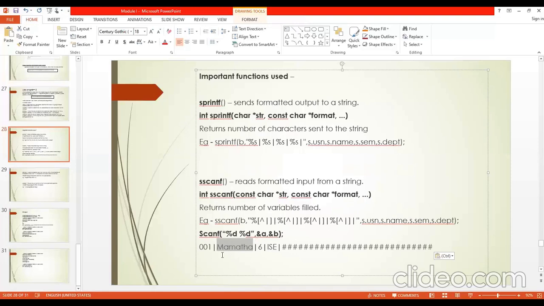Okay, so pipeline symbol, and next is Mamta, the name. Okay, and then there is a pipeline symbol. So whatever comes here, that is the name Mamta, is copied to this variable. This pipeline symbol is not copied.